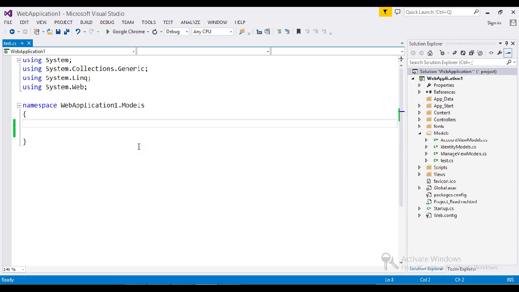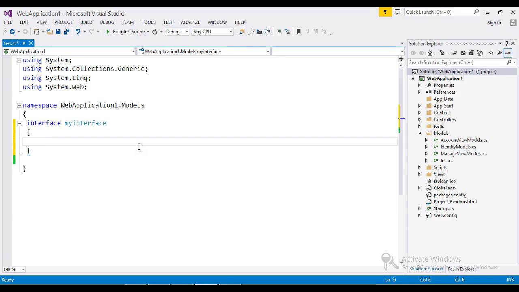Okay, let's go and explain at the code level. So I have my interface called my interface. Here actually I can only declare my method. No access modifiers are allowed here. So initially I just keep a simple method called method, with no parameters. Okay, my interface is defined here.